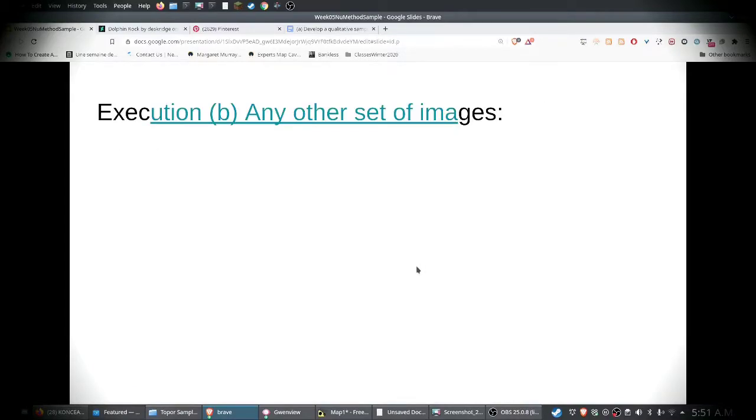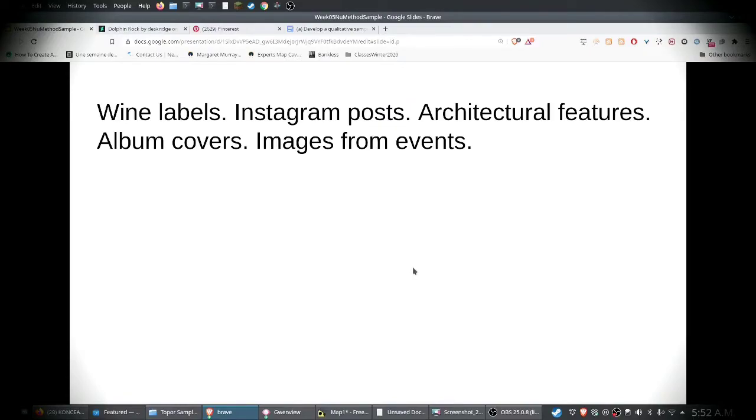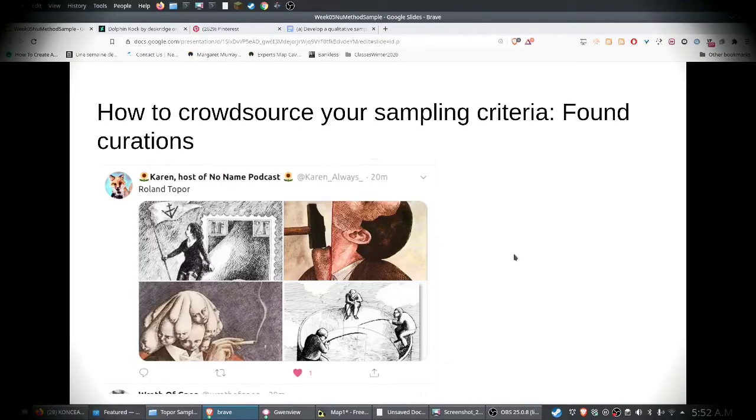Okay, so I showed you the protocol. We talked about different things you could sample. If you have something off the wall, please don't take any risks. Write me or see me during office hours and bounce the idea off of me. How to crowdsource your sampling criteria, I talked about that.